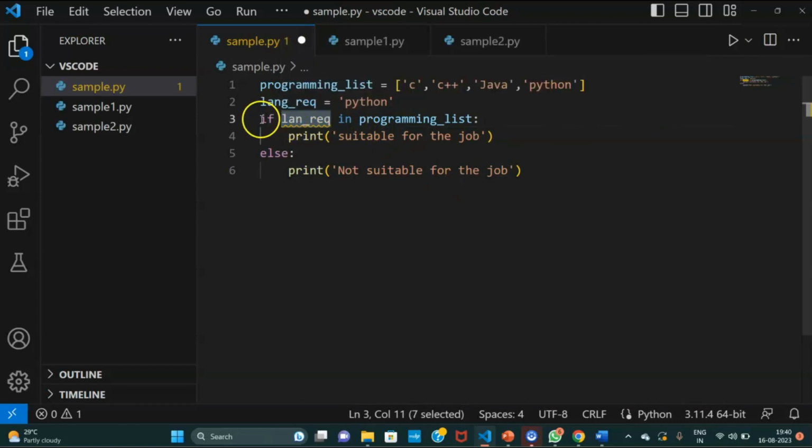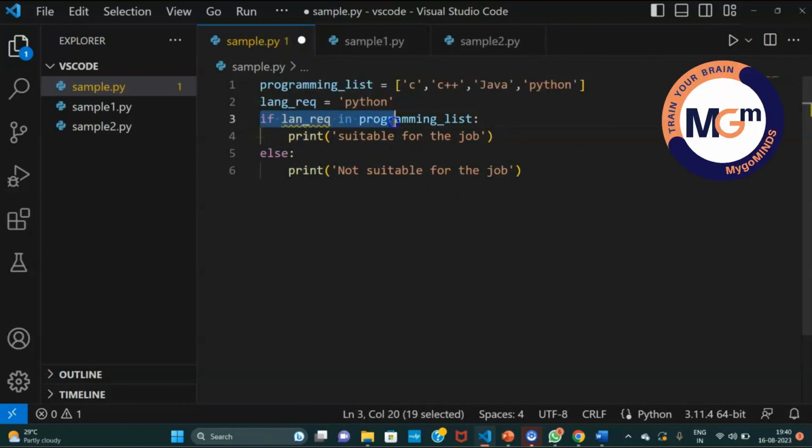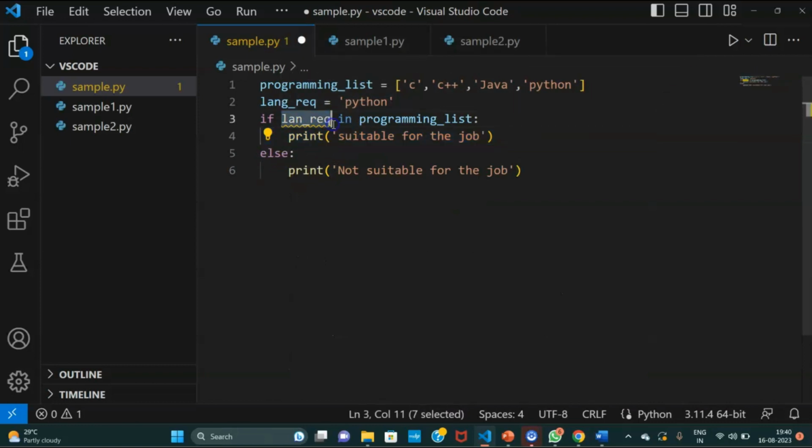Basically, this expression, language required in programming list, gives us true or false. If it is true, then suitable for the job will be executed. If it is false, if it is not in the list, then print not suitable for the job is executed. Let us see how it works.